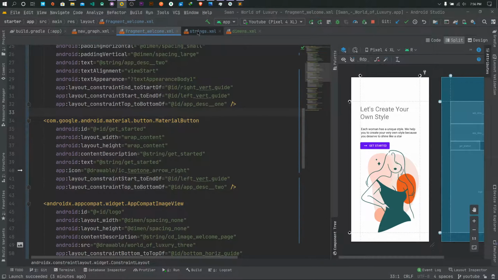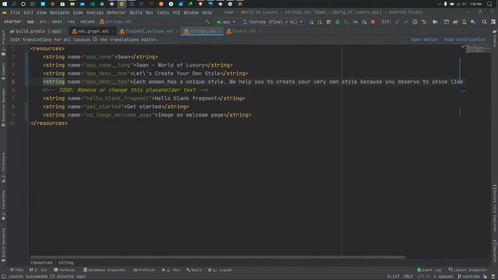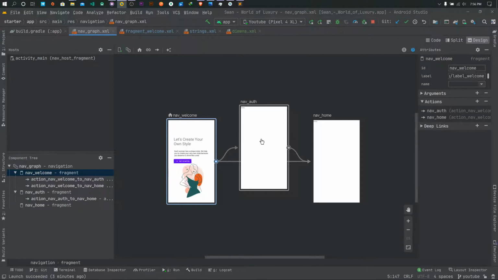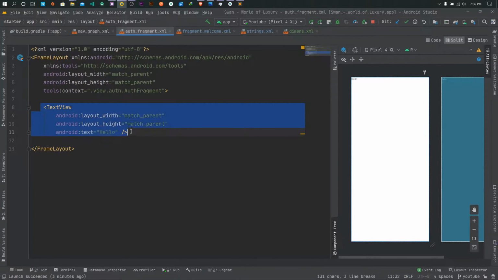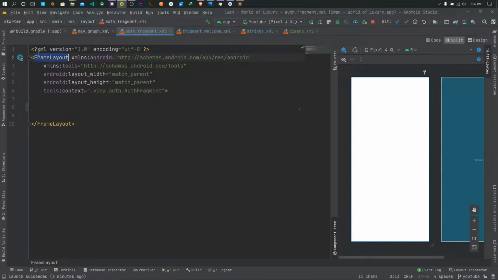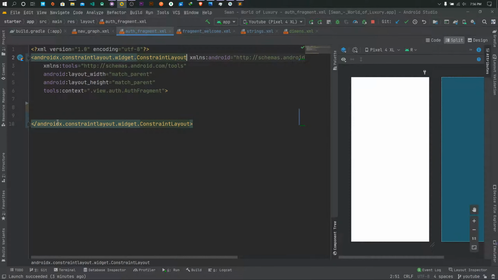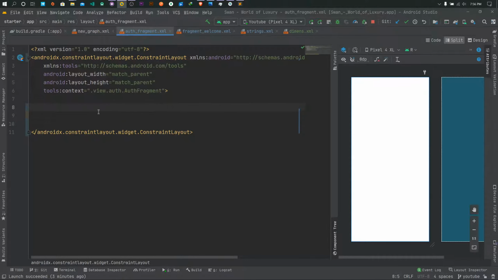Okay, let's move on to our next design, which will be our authentication. So we double click on authentication here. We're going to split mode, and once again we remove this, change this to constraint layout. Our authentication page will be simple as well. We are just going to add a number of buttons, an image, and I don't think we'll be doing a lot on that page. So let's get started.